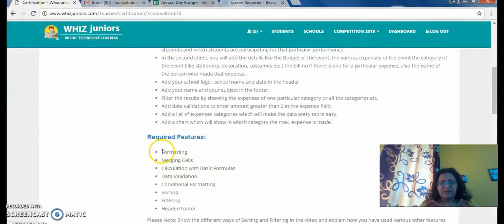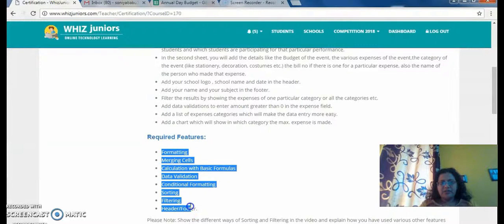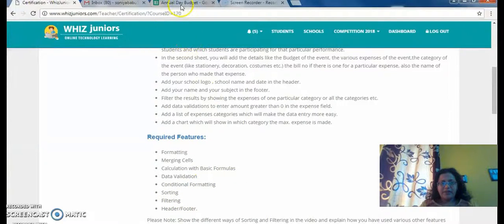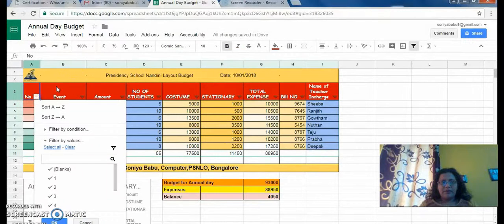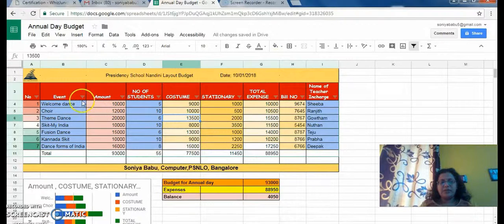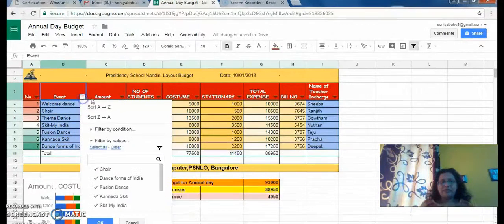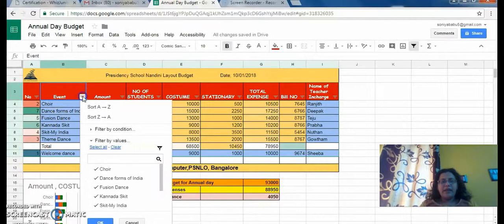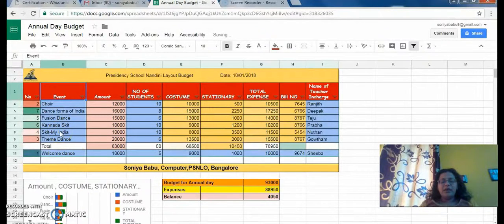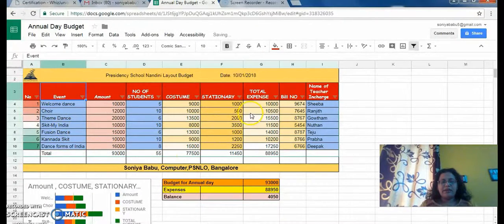And coming to the final one, these are the things required. I have done the formatting, merging the cells, calculation with basic formulas, data validation, conditional formatting, sorting, filtering, header and footer, and all these things are done. I'm showing you how to sort. This is how I show the sorting A to Z, and all the data are sorted A to Z. You can see this is how I have sorted, and even the filtering and all these things are done accordingly.